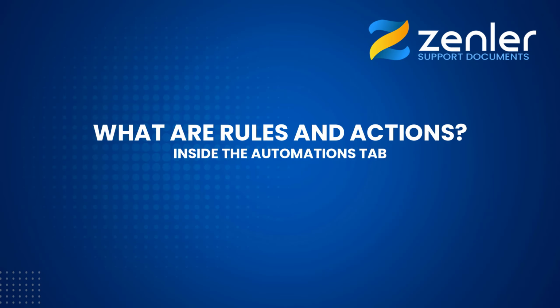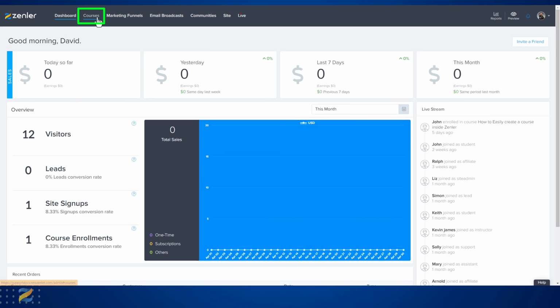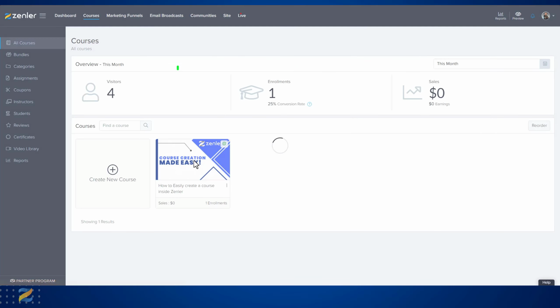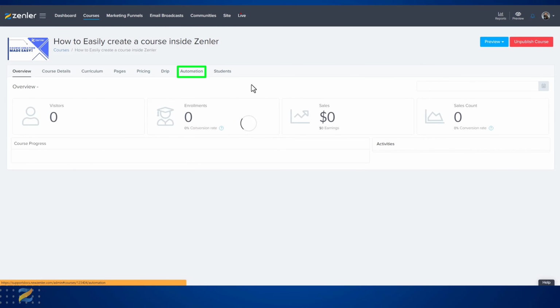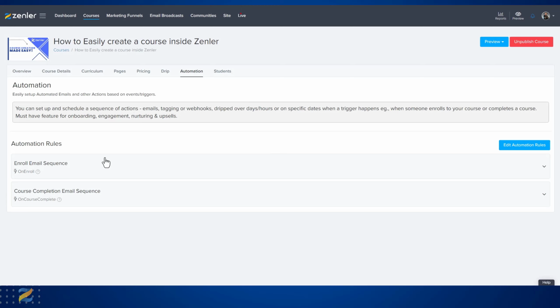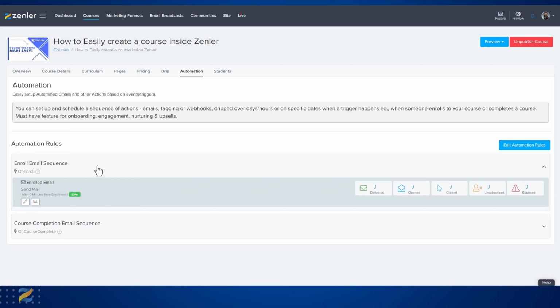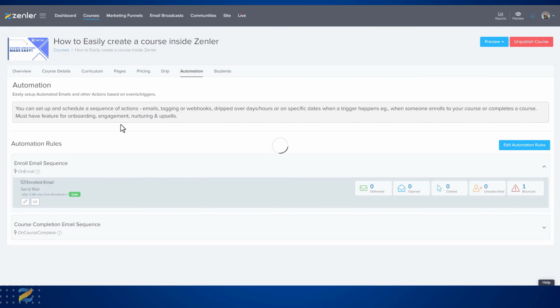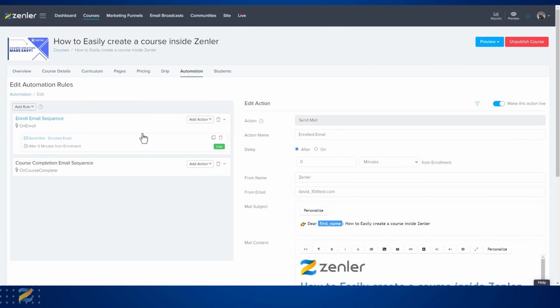Rules and actions in automations in your courses. So from the dashboard, go to courses and open a course, or if you're already in a course, head across to automations. In automations, we have two things that govern when emails fire out or automate. These are automations or rules, and there are actions to those rules.